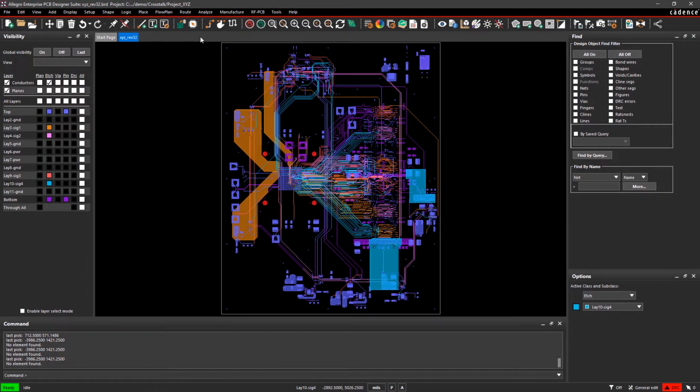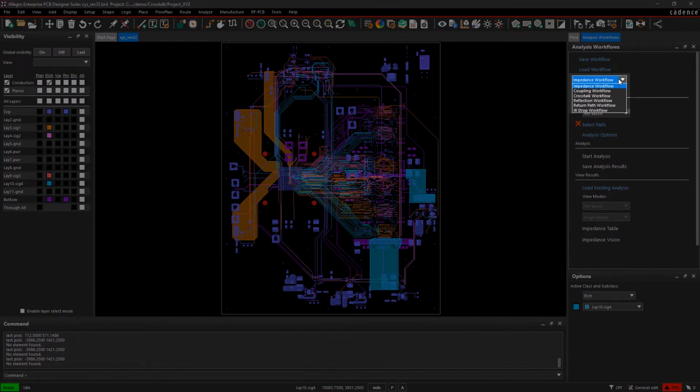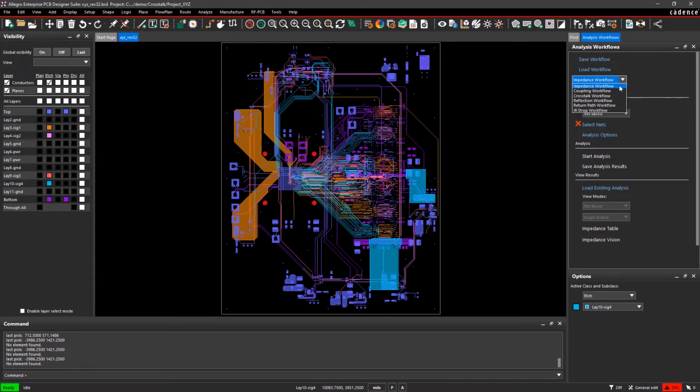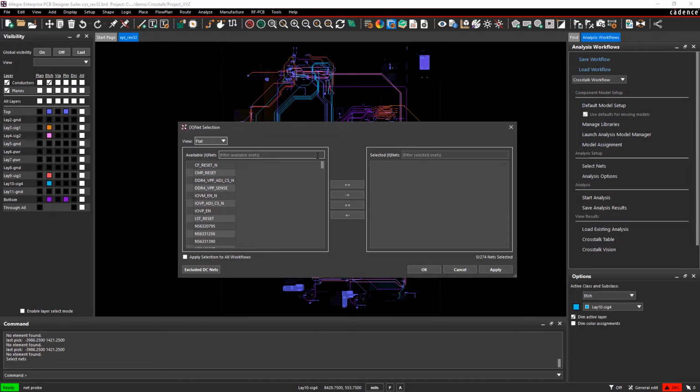Sigrity Aurora easily integrates right within your design environment so you can quickly analyze your design with 6 different workflows and view the results on the canvas. There are no models to configure, and you can quickly select the nets you want to analyze.